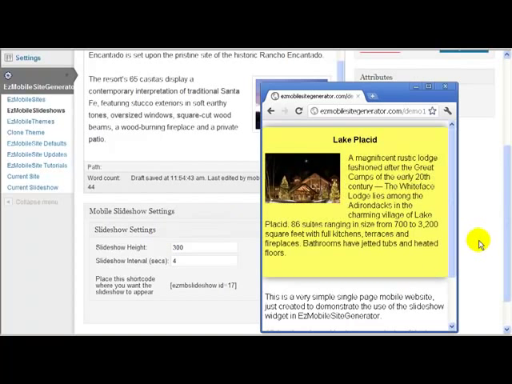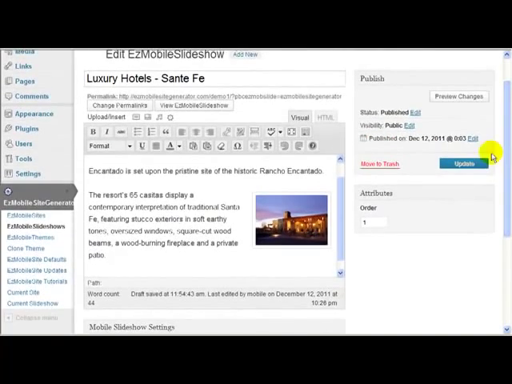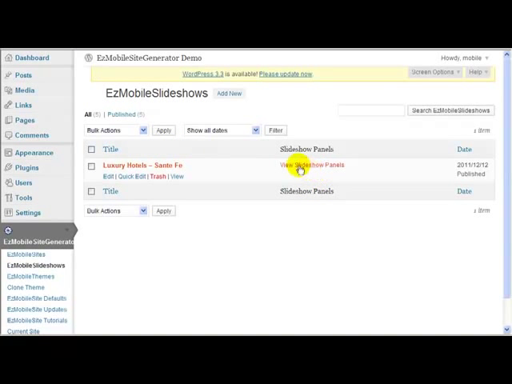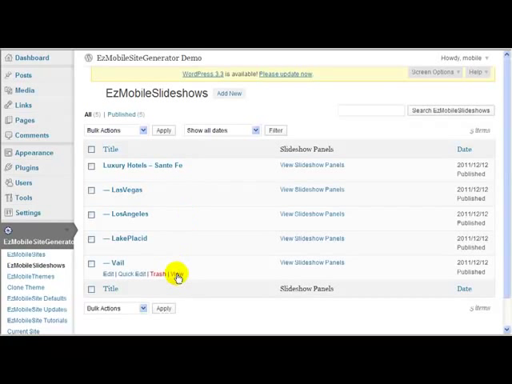Now, let me just come back here one second and show you one other thing. You'll notice on this one here, because this is the first panel of this particular slideshow, there is no parent for this one here. If I go back and click here where it says View Slideshow Panels, that will show me all the panels that are linked to this particular slideshow here. So you see here are my panels. That's the main one here, the first one. Then I've got a Las Vegas one, a Los Angeles, Lake Placid, and Vail.